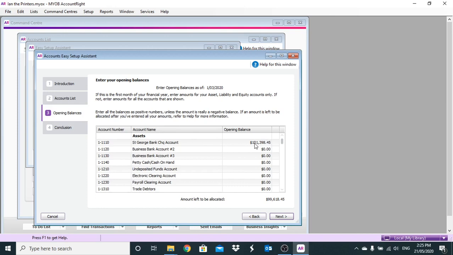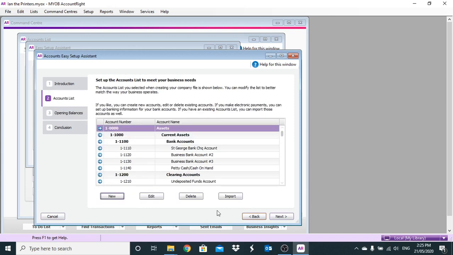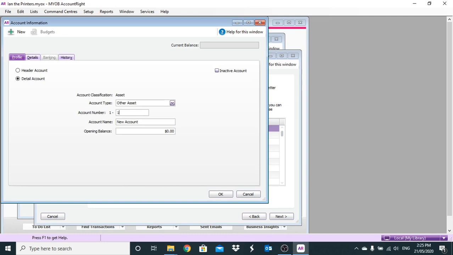Inventory. Okay. Inventories is an account which already exists. So here it is. 18 431 85. Prepayments is a new account, 1-1370. Back, new, 1-1370.